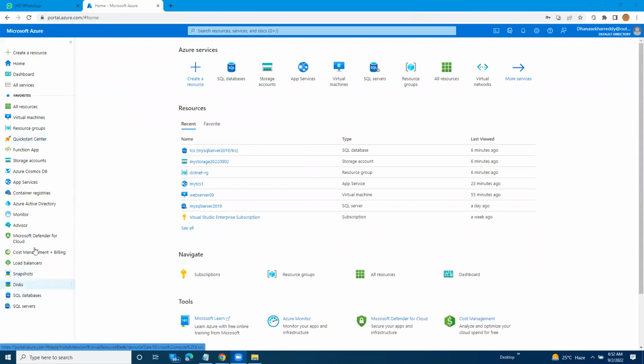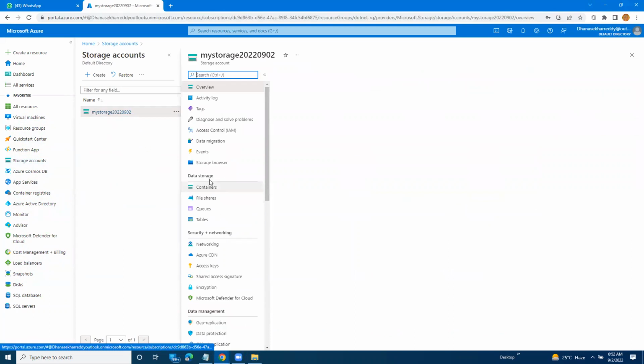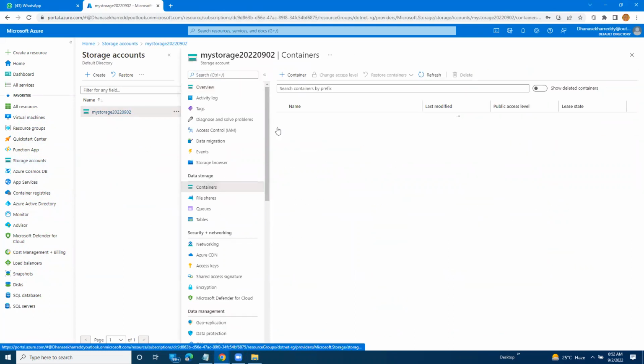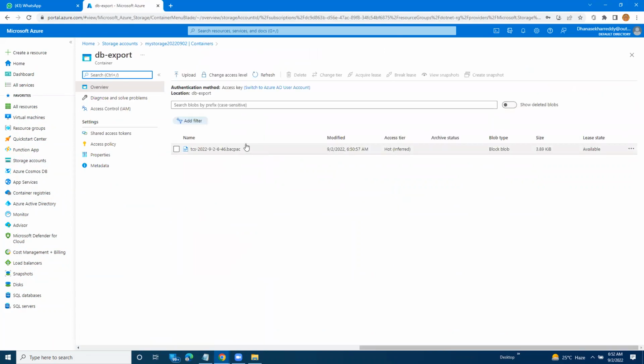Go and verify in storage account. Storage account. Where is it? Yeah. Yes. Go to containers. DB export. See guys, this is the one. Okay. What is the extension of database? Dot bacpac.